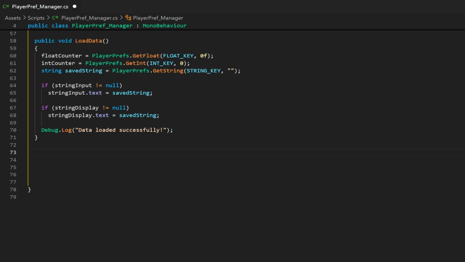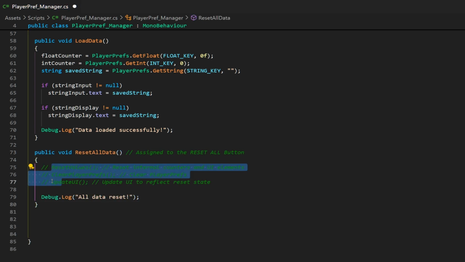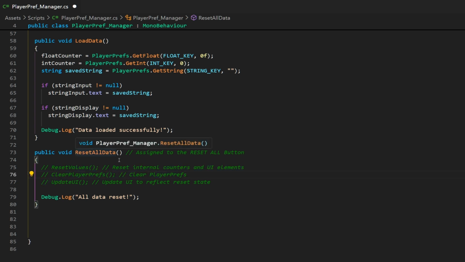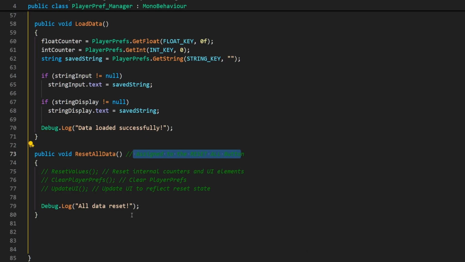And the first method that we're going to be doing is this public void reset all data. What this is going to do, don't worry about these error codes for now, just comment them out, because we will be making those later. But this reset all data method is going to be assigned to the reset all button within our UI. So if we go back to our UI, this method is going to be in charge of this reset all button. I'm going to hop back in.